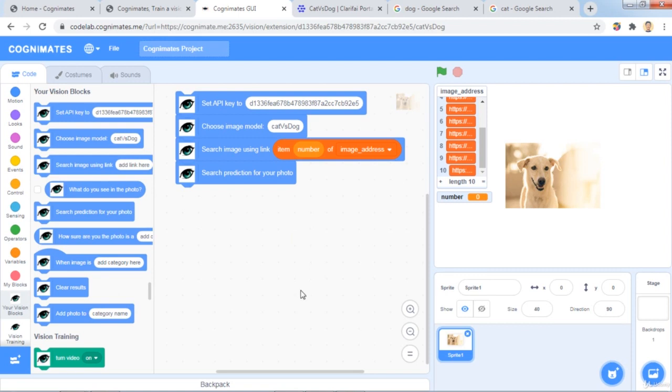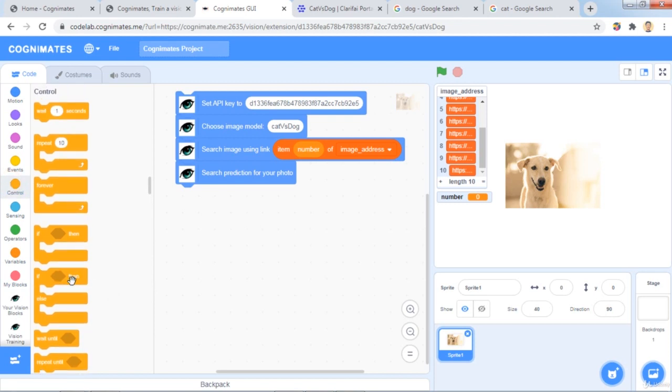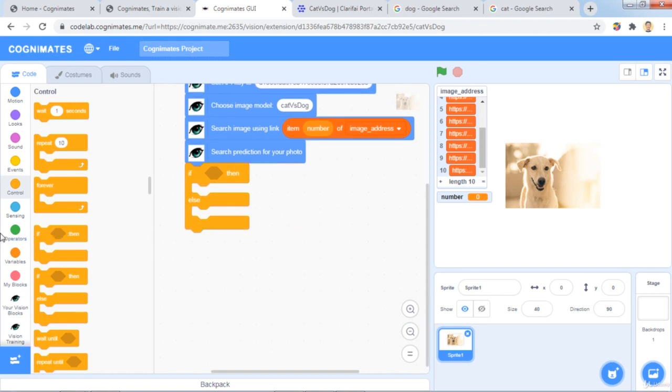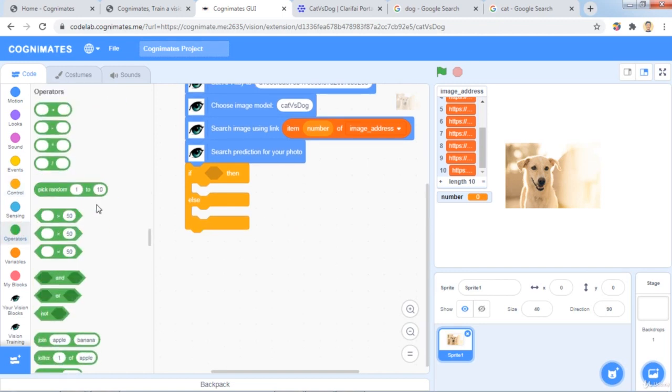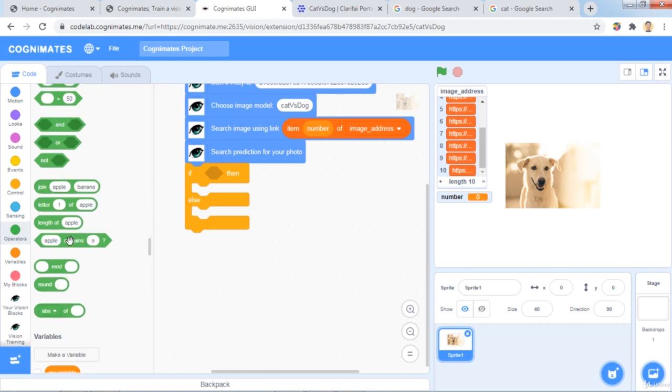Now I will say that if the machine learning model assumes that the link is a photo of a cat, then this sprite costume should be changed to the cat image. But if the link is a photo of a dog, then the sprite costume will be changed to the dog image. Now let's go to the control part and select the if else block and place it here. And from the operators, I will choose this block which says apple contains a. So just put this block inside if else.